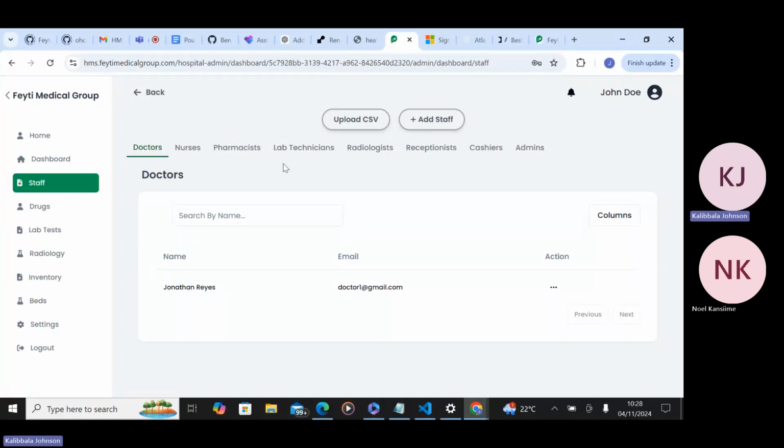The next tab is about the staff. This tab is where staff members are managed. You can see that we have doctors, nurses, pharmacists, lab technicians, radiologists, receptionists, cashiers, and then branch admins. So to create a staff member, we have two options.